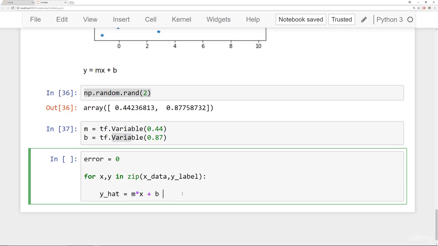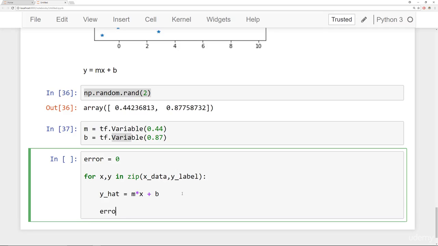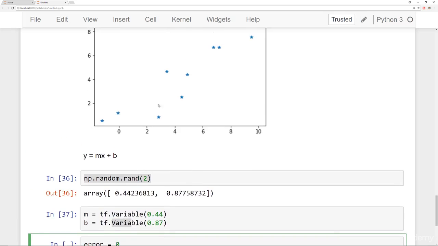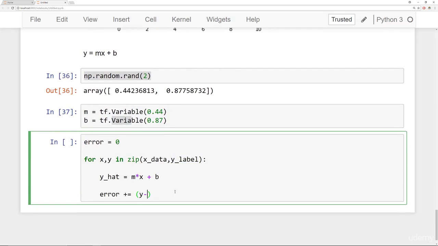And in order to fix this, I need to have some sort of cost function calculating the error. So my error, I'm going to add on the squared error. So we'll say y is the true value. Remember, y is that actual y label. So we're treating this y as the true value. And I'm going to subtract my predicted value, which is y hat.